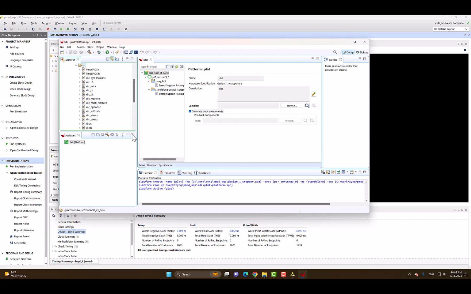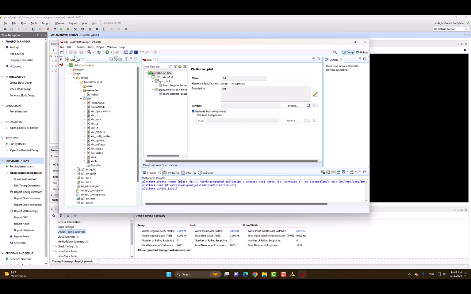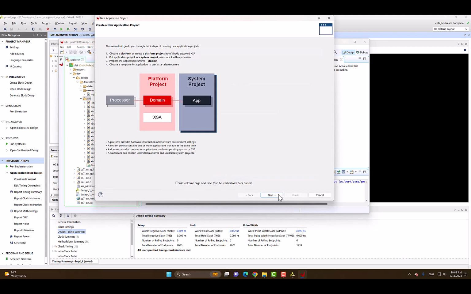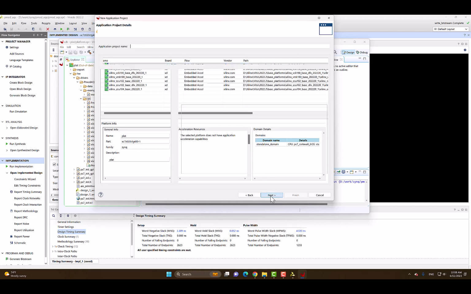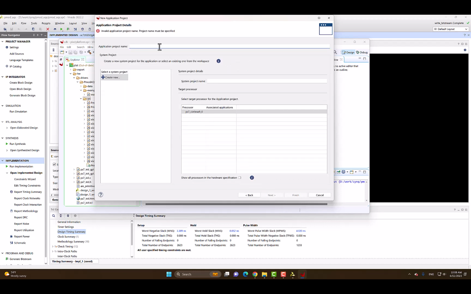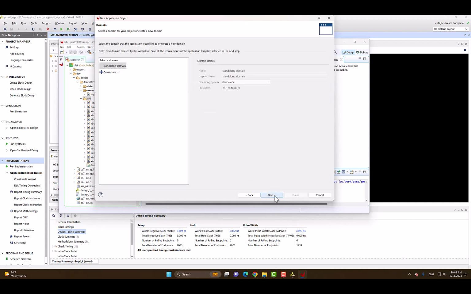So if you drill down into this pmod directory, you'll see that it comes with an actual example of using the pmod. So we're going to create an application project. We're going to pick our platform, and I'm going to call it pmod demo. You can leave the defaults for everything here.